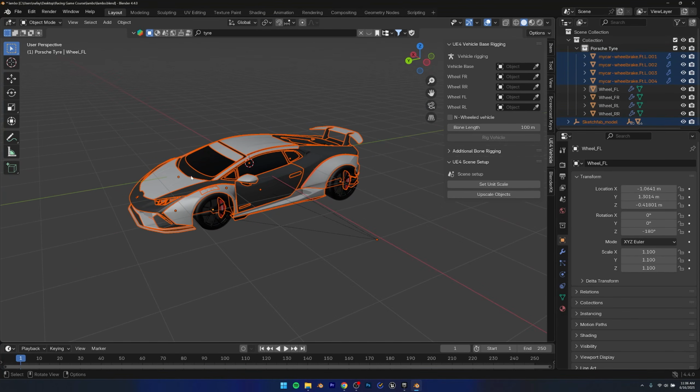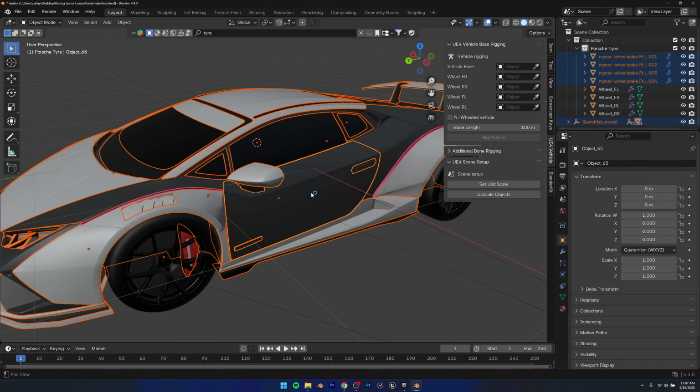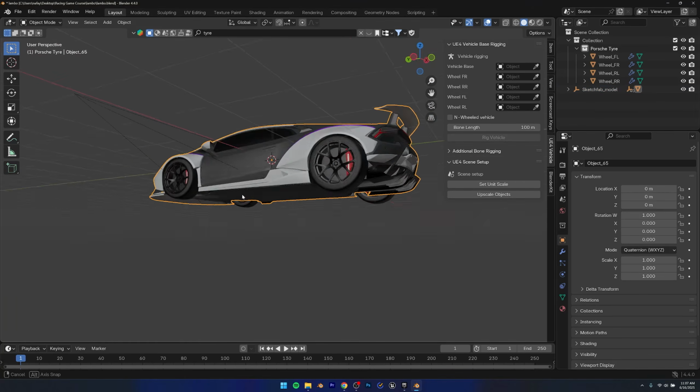So that's pretty good. With all that selected, again, we can just click any of the objects. It doesn't matter which one you do. It should turn yellow instead of orange. And then you can press Control J. Once you do that, it is going to join it into one object. So that is perfect. It's all one object now.